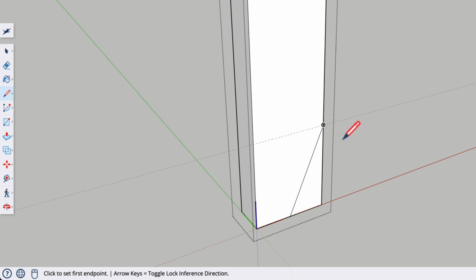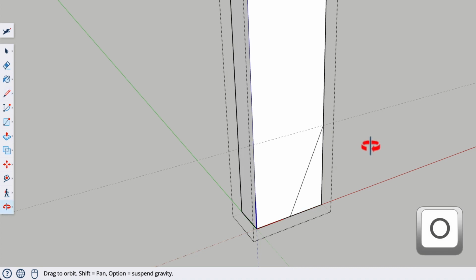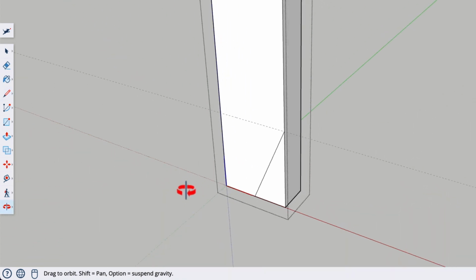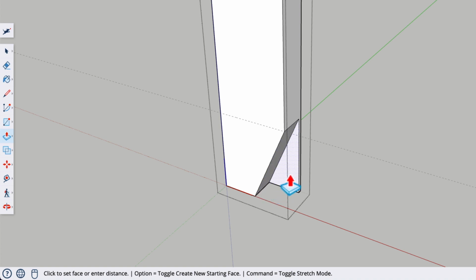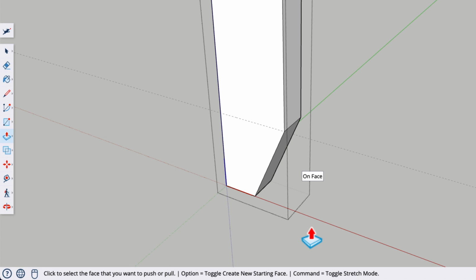Now we can use the Orbit tool, press O, rotate around to get a good view, and we'll use Push-Pull to push this back. Press P, click, and then push all the way to the back until it says On Face, and click again. Now we've deleted part of that leg.